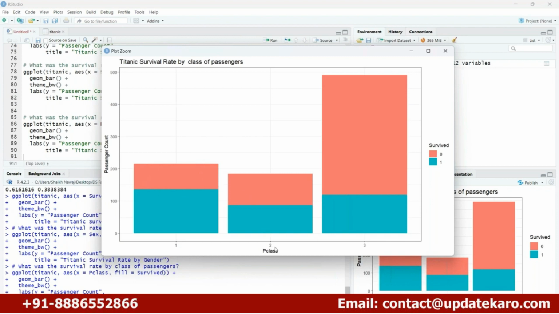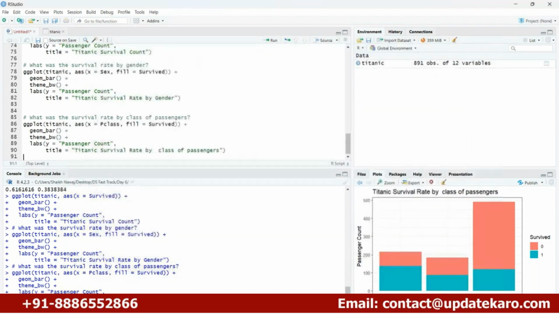Here you can see that the survival of second class passengers is very less as compared to both the other classes, so it's like 50-50%. And in the third class you will see that the mortality rate is very high and the survival rate is very low, but it's still more than the survival rate of class 2. So that's how you can read the plot. You can understand many different things from a plot that you can't understand from the numbers. If you just plot this, you can easily understand it.